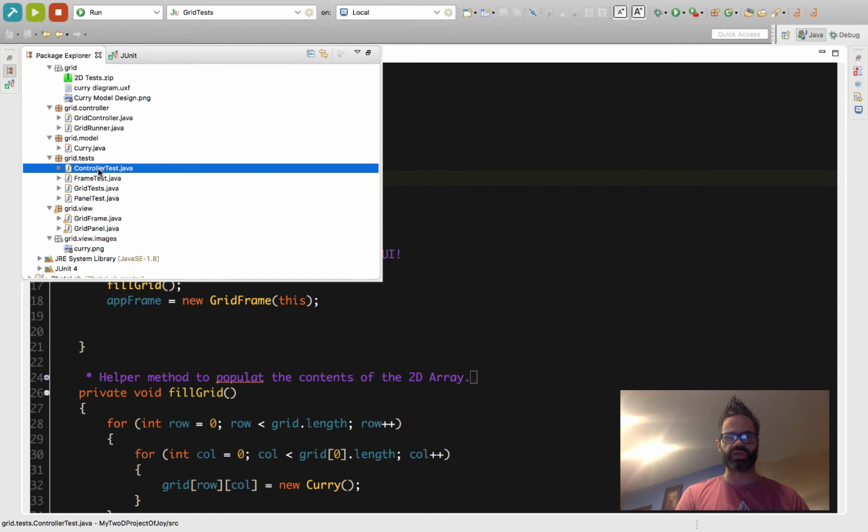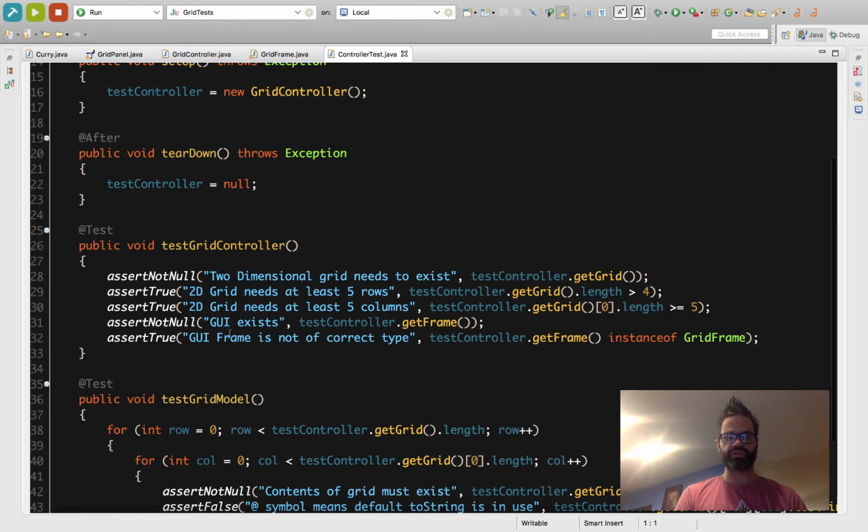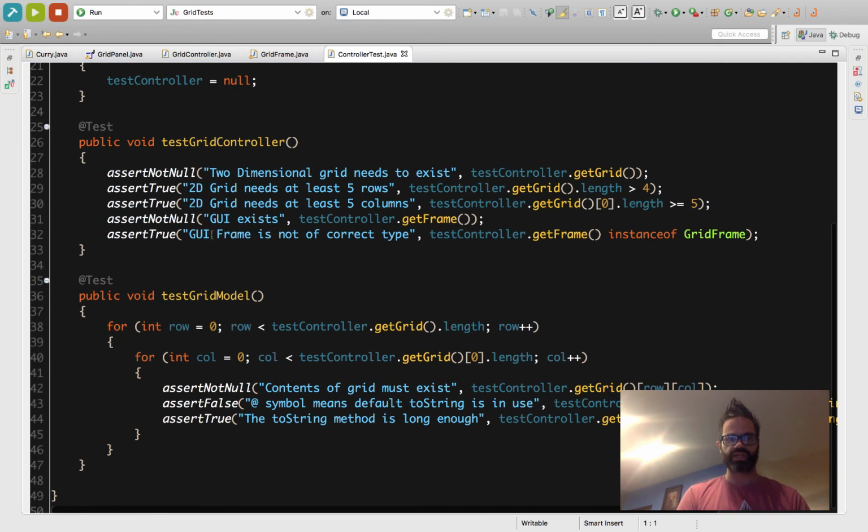But let's go look at the controller test file. As you can see right here, we have a private data member of a grid controller called test controller. In the setup and teardown methods, I either initialize that grid controller or set it to be null so it can recreate that every time. We then have a series of tests that go along with this. I have a test grid controller making sure that I actually have a grid that returns something. I make sure that I have a number of rows and columns so I can match what I'm looking for inside the class. Then I also have a frame that exists as part of it, so I'm making sure that frame is not null. And then finally, that my GUI frame is the correct type.